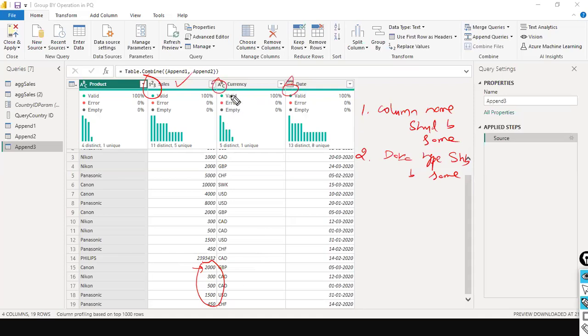You might be arguing this one: I have a text column, and if I load numeric data into it, it will get loaded. But in the case of a numeric column, if you load text data, what will happen? It will throw an error and it will fail. The column name should be the same. The data type should be the same.